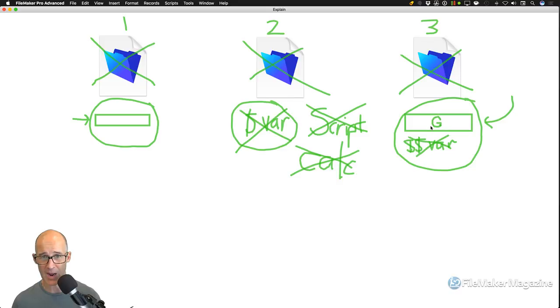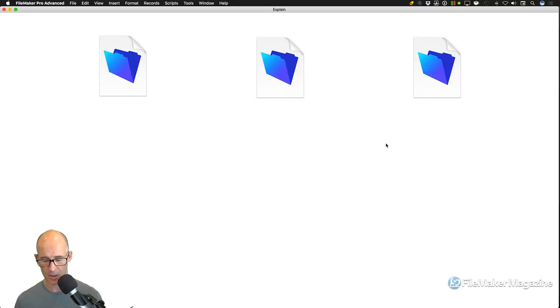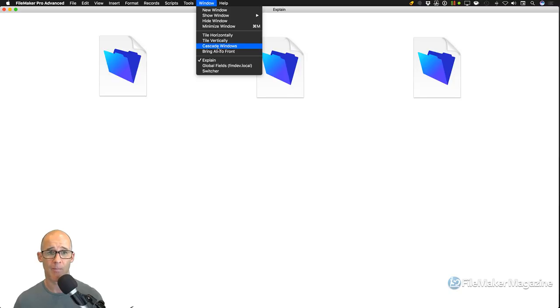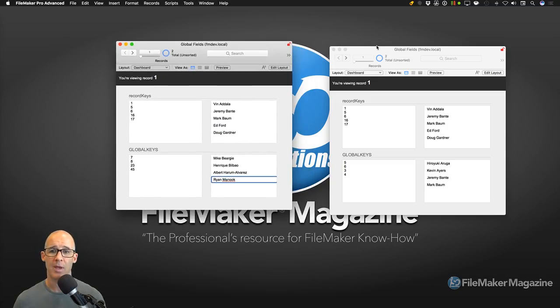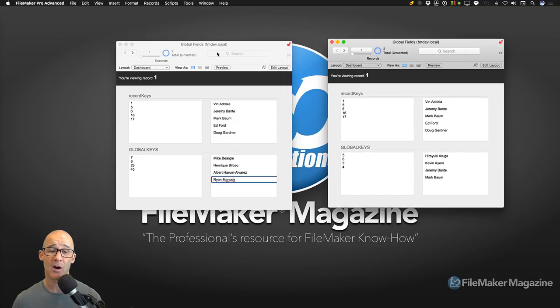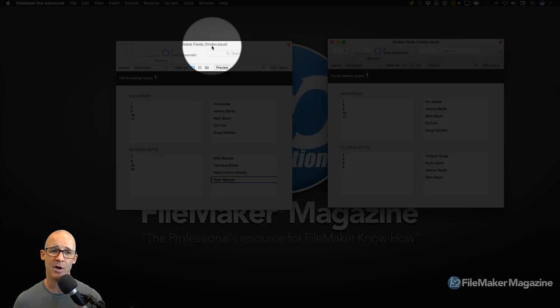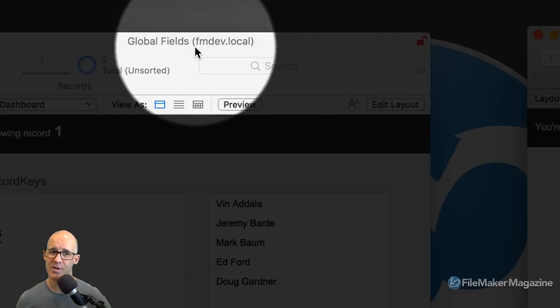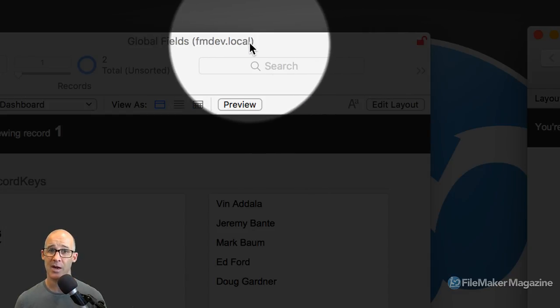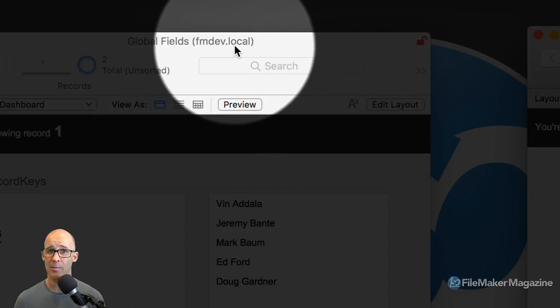So let's switch back to our example here. We'll hide that, and we'll go back to our example. So here we have our two files, and I can tell that they're shared. You can always see that a file is shared because up in the top, FileMaker changes the title name, and it puts these parentheses around the title bar. That's how you know that a FileMaker file is shared.